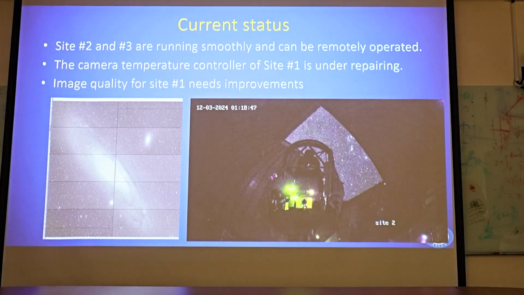Okay, so current status. We have 3 telescopes right now. 2 of them are running smoothly and can operate remotely. In December we just ran it here, in the afternoon, which is 9 in Mexico. It's very nice. This was one of the images we took for KG and UEG, who want to play with M31 for pixel lensing.